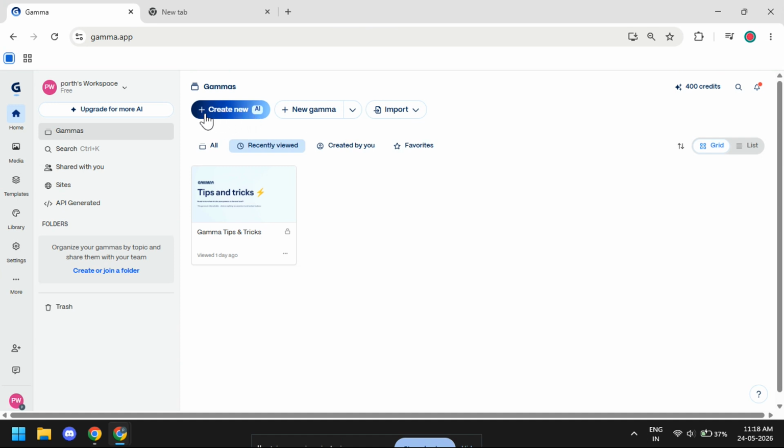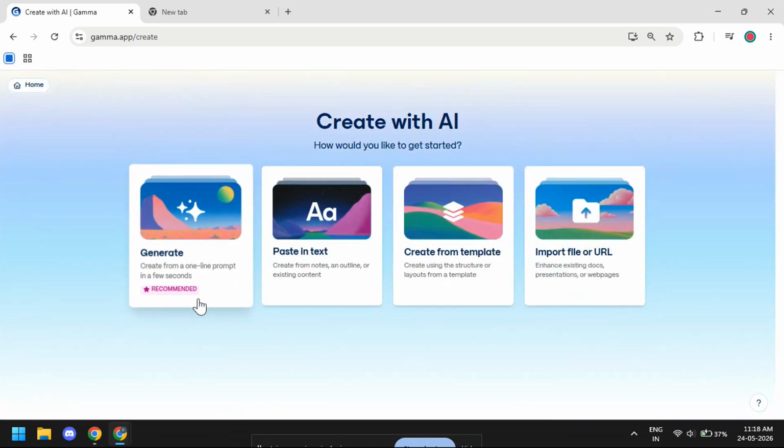Gamma will give you a few different options depending on what you want to make. Since we are building a presentation, choose Presentation. This tells Gamma that you want a slide-style deck instead of another type of document or page.